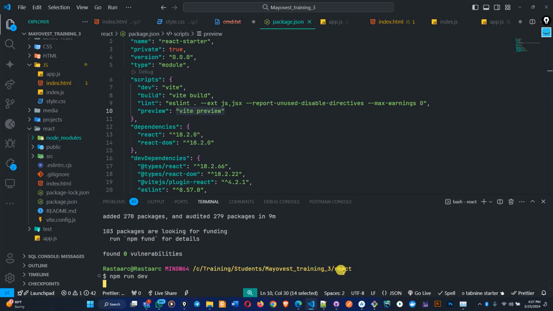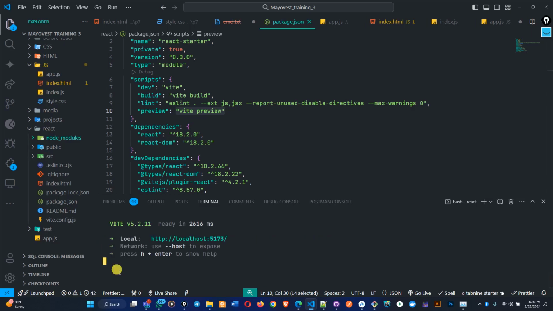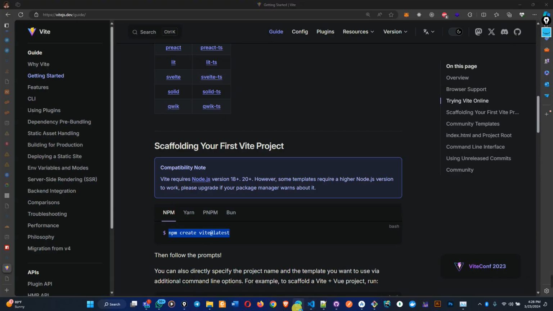So can you see here now, it's calling the Vite. Once you call the Vite, it will spin up the server. Can you see now, it has already spun up the server. So it's creating a server with this localhost 5173. So if you want to see the result now, this is where you need to go on the browser to see the result.